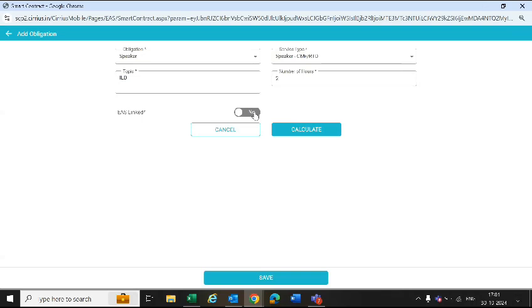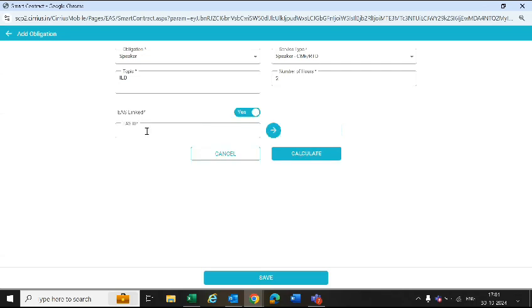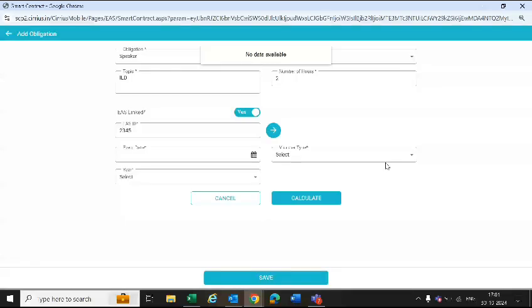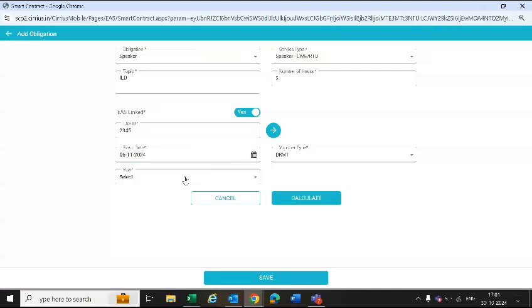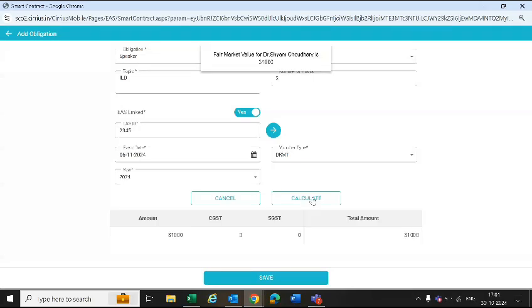Here you need to link the EAS ID. For this, just select EAS and type the EAS ID number. Once you do this, you will be asked what the voucher is. Obviously it is a DRMT. And what is the event date? It is the 6th of November, year 24. Just calculate the FMV. The FMV would be around 31,000, which includes the GST. Once you do this, just save it.